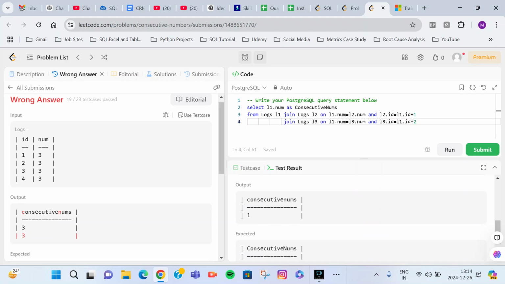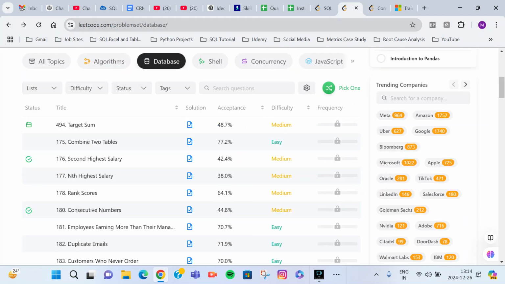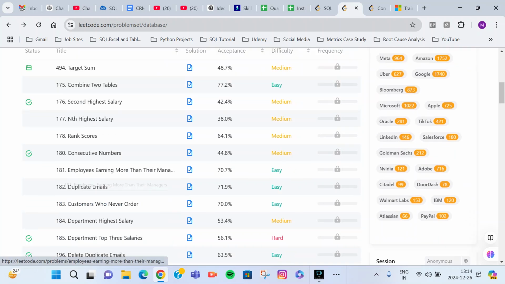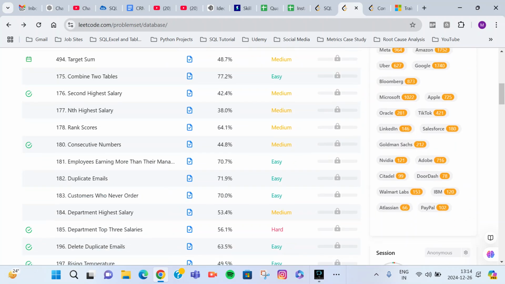So now that's all for today's video. In the next video we are going to solve some more SQL problems, starting from Employees Earning More Than Their Managers, Duplicate Emails, Customers Who Never Order. 3 easy problems. In this video we have solved 4 medium level problems, and 1 easy level problem, Combine Two Tables.